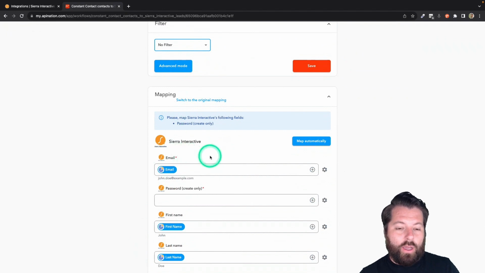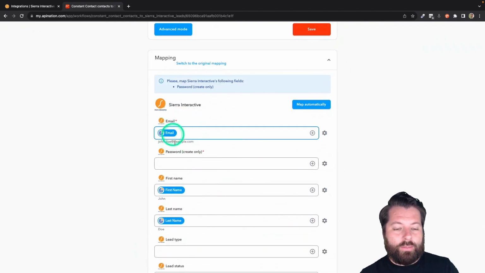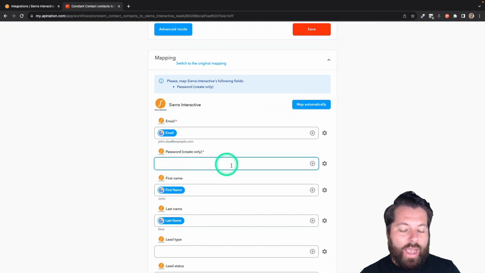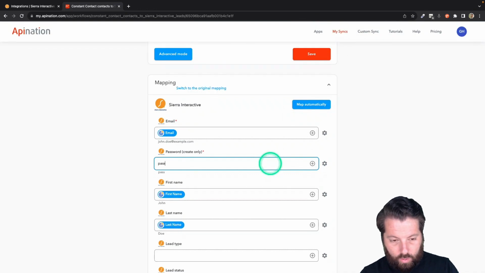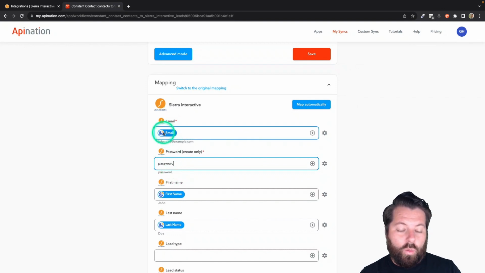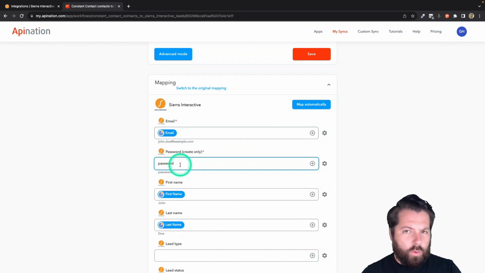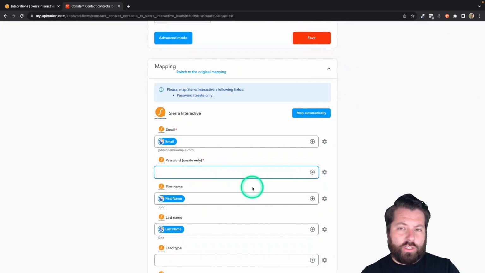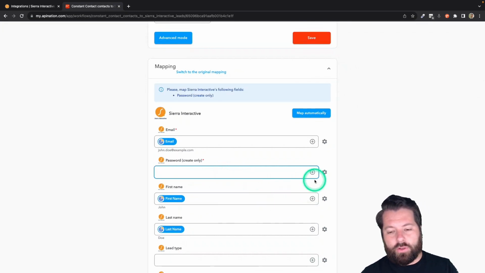And then the mapping. Important thing here, you can see we've mapped email to email, but you also need to map something to password. And there's a couple options here. You can just type the word password. Every contact you're creating in Sierra Interactive, which is also an account for your website, will just have to sign in with their email and the word password, or whatever word you choose. So that's an option. And then just make sure to tell them to change that as soon as they log in for the first time.